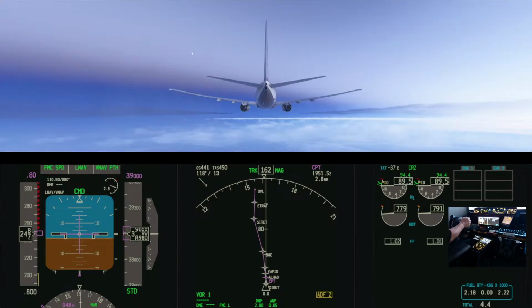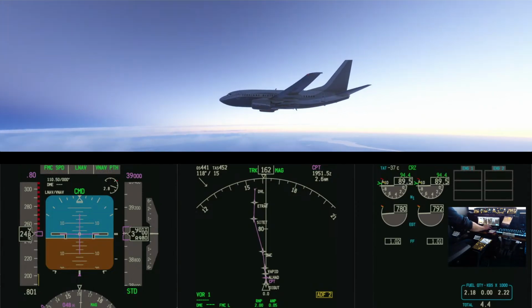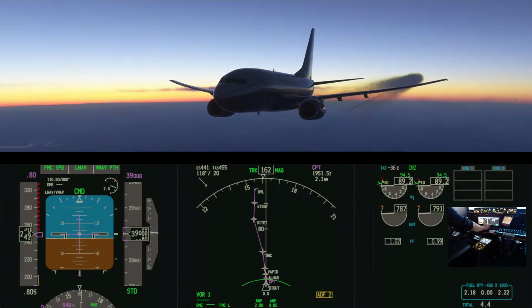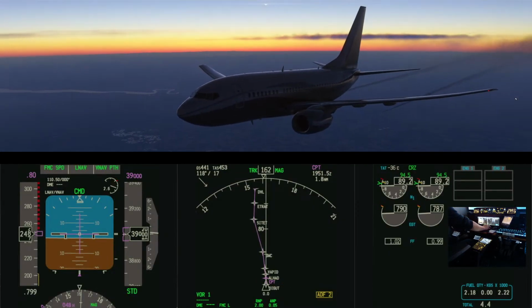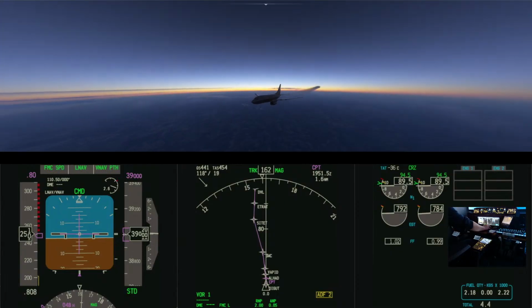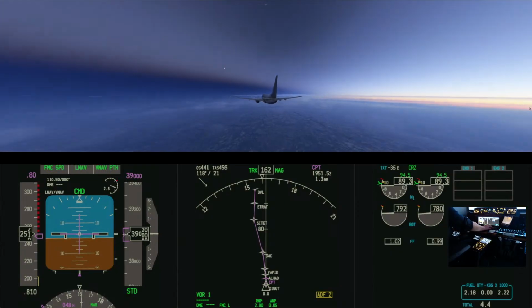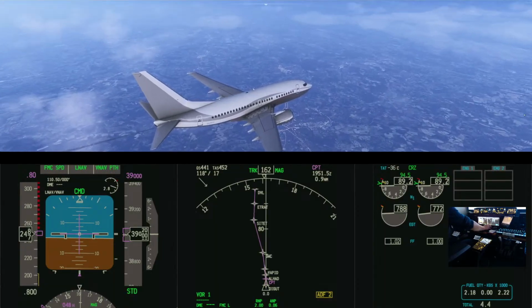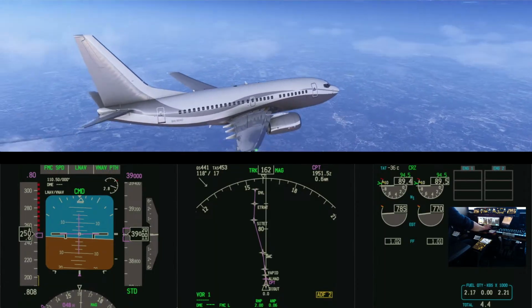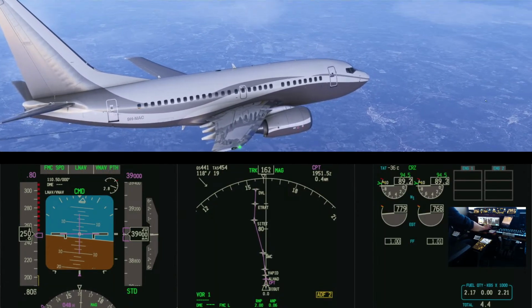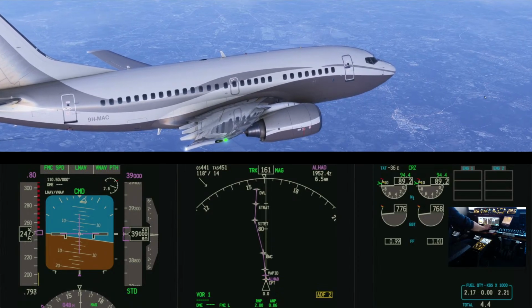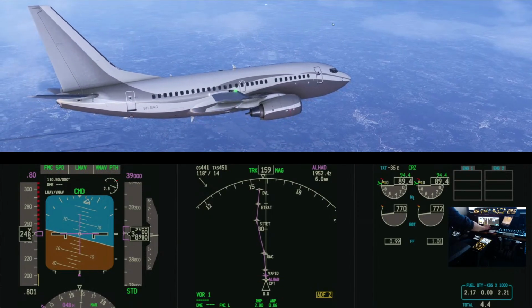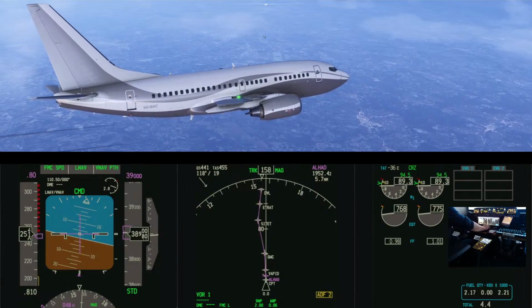Start to get dark. Sun's below the horizon now. See if we can see Heathrow. There's Heathrow there, just over the top of the fuselage. This area here.